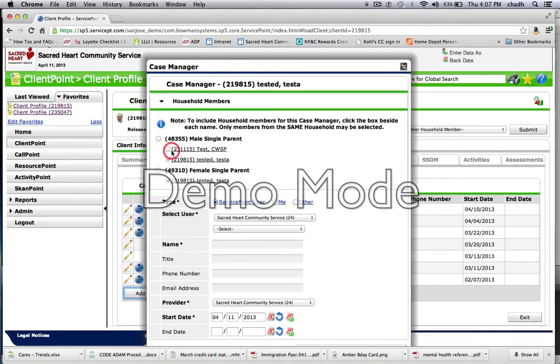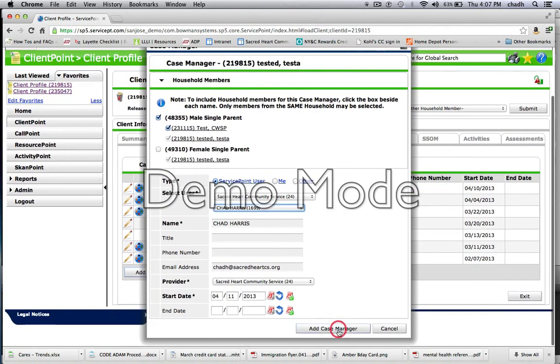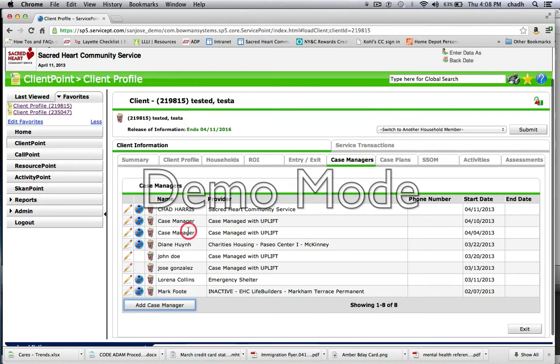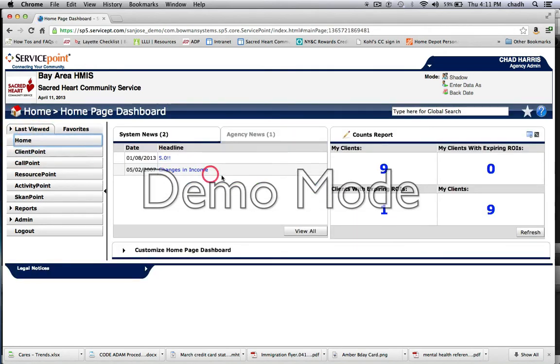I can choose just the person or the whole household, and just for the sake of this, I'll choose the whole household, and then I'm going to pick myself here and Add Case Manager, and I'm right there. I'm going to go back to the dashboard, home, and you'll see that there's 9. And that means that the 2 folks that I just added are now in my clients list.